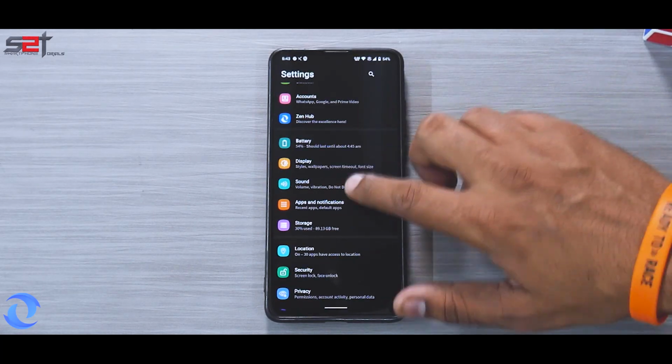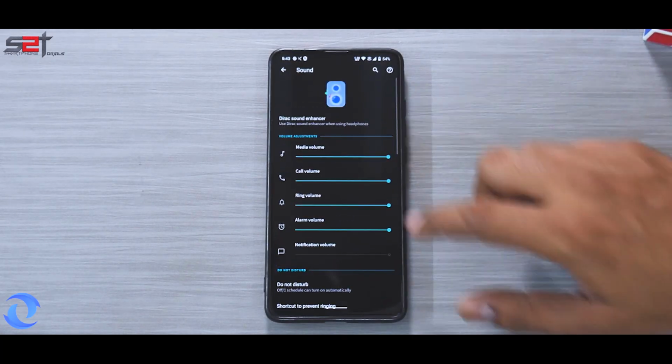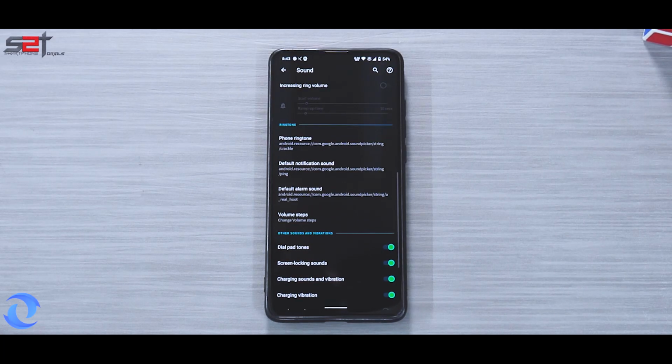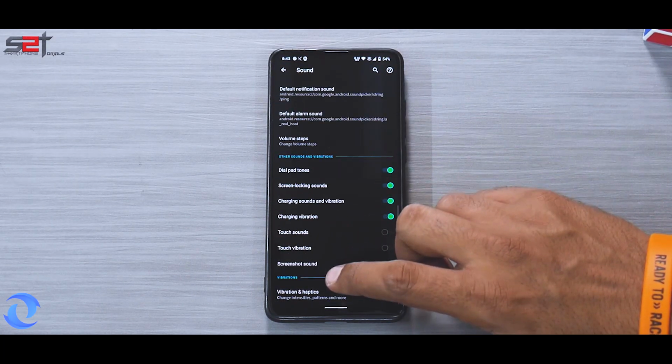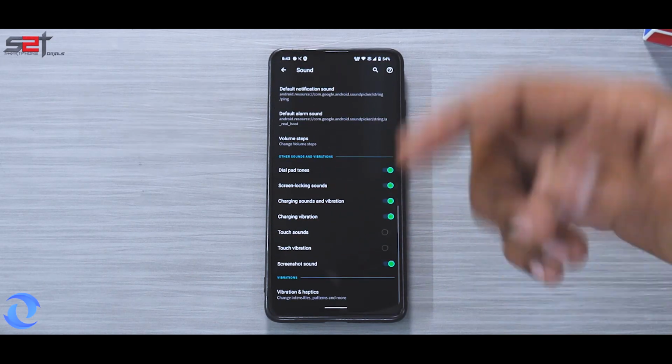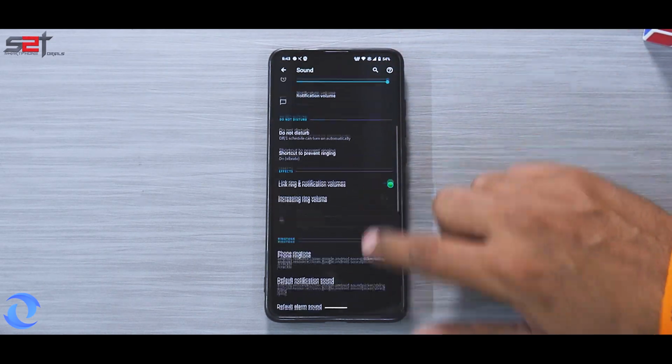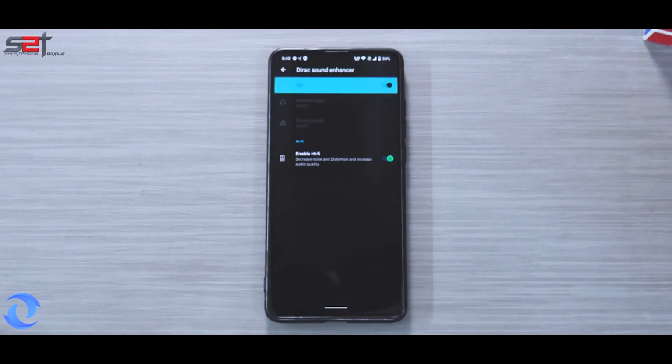Next up, let's quickly go ahead and talk about the sound situation. Now again, as you would expect from each and every custom ROM these days, it does have the direct sound enhancer, it does have the custom vibration options and all the other bells and whistles which you would find on a custom ROM. The Bluetooth audio, the audio controls from a Bluetooth device, and the audio controls of an inline earphone, that is a wired earphone, also works perfectly fine.